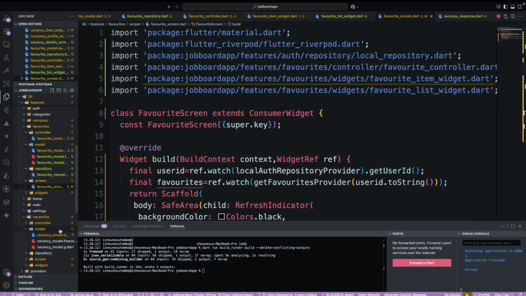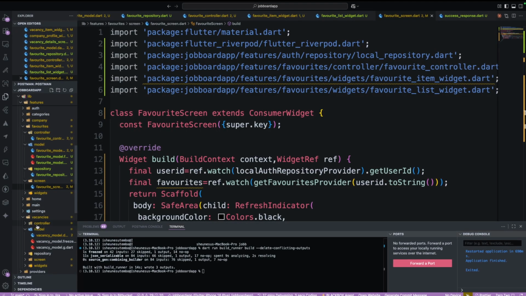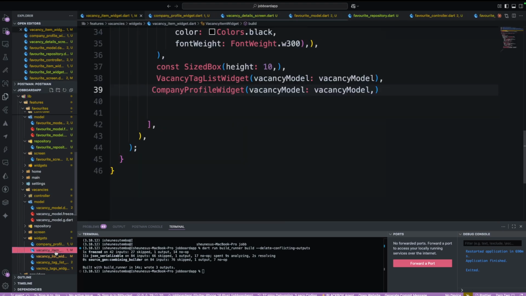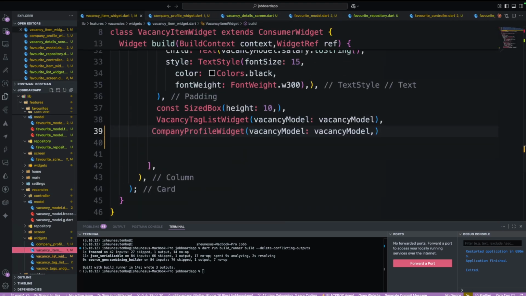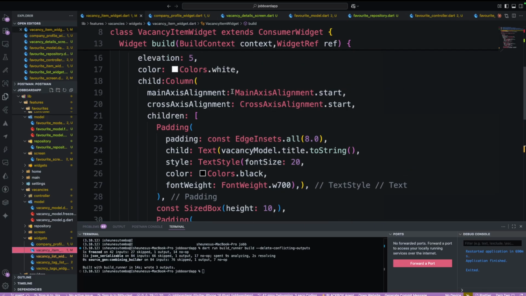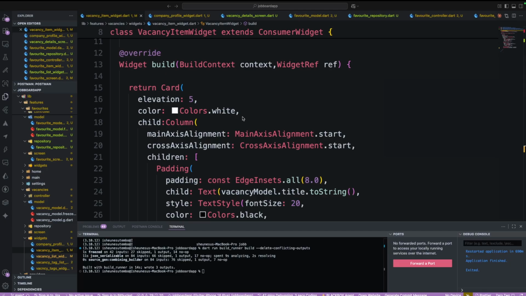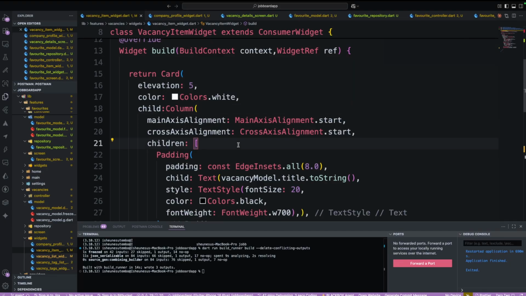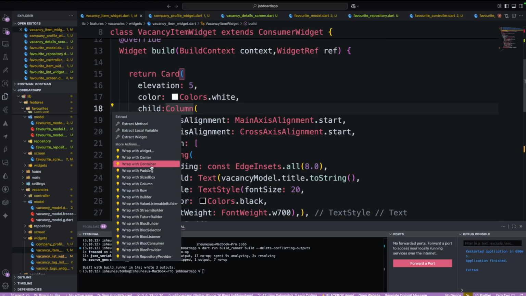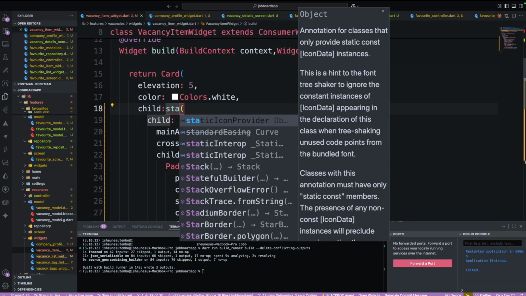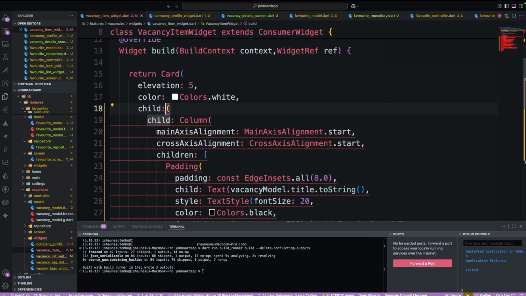Okay, so now let's go inside our vacancy item widget. So screen widgets, under vacancies, we can go to our vacancy item widget. So basically what we are simply going to do is, so we have this vacancy item. I'm simply going to wrap this column widget with a stack widget.